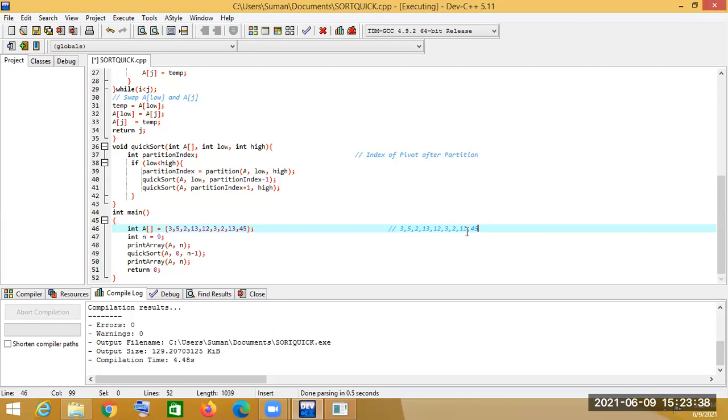So J will check the value that is less than or equal to the pivot. These are not possible. This is also not less than or equal to the pivot. This is the only one: 2 is less than or equal to the pivot. And I will check for the value that is greater than or equal to the pivot. So I finds that 5 is greater than or equal to the pivot.